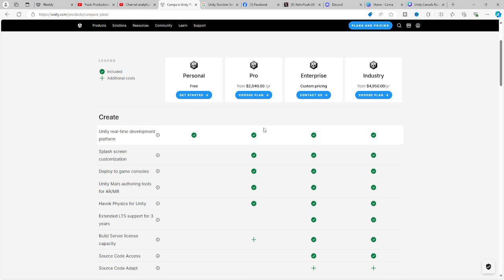You have Pro at 2,040 a year here. You also have Enterprise with custom pricing if you are going for Enterprise. And Unity Industry, it's 4,950 per year. Now keep in mind, I am using Unity in two ways. Currently, I'm using Unity more for VRChat world development, which means nothing in this case. But let's just say I do make a card game.